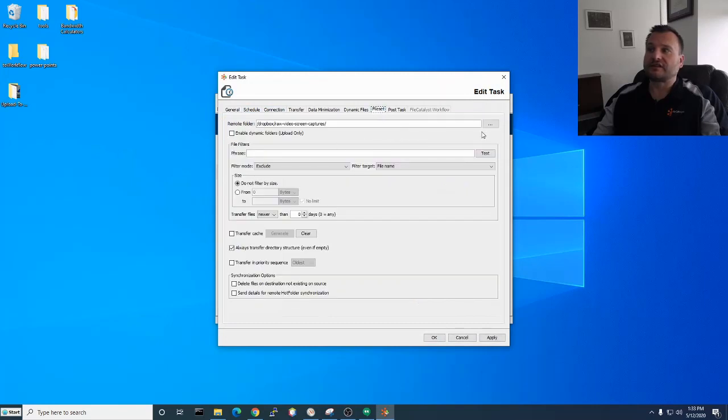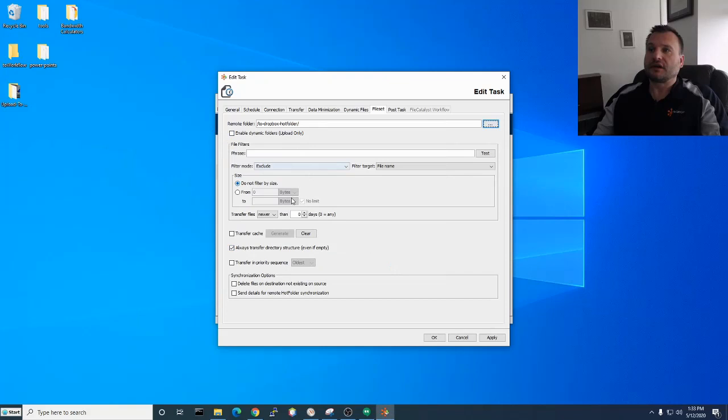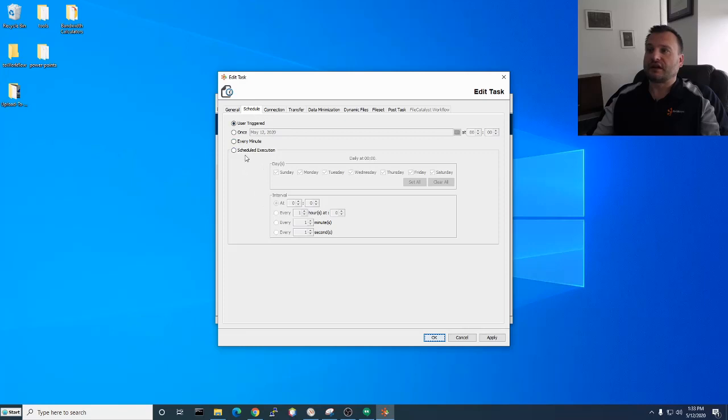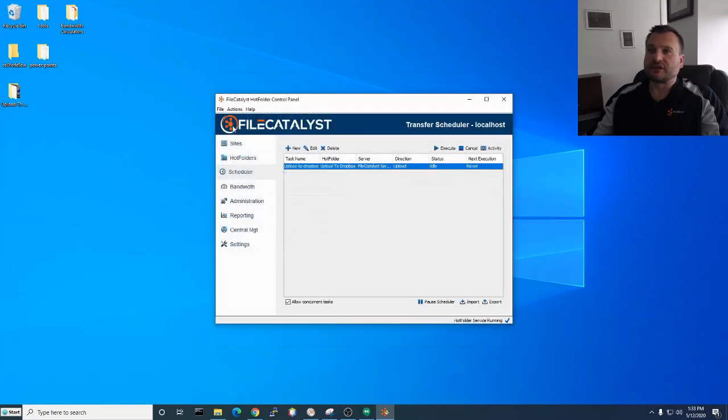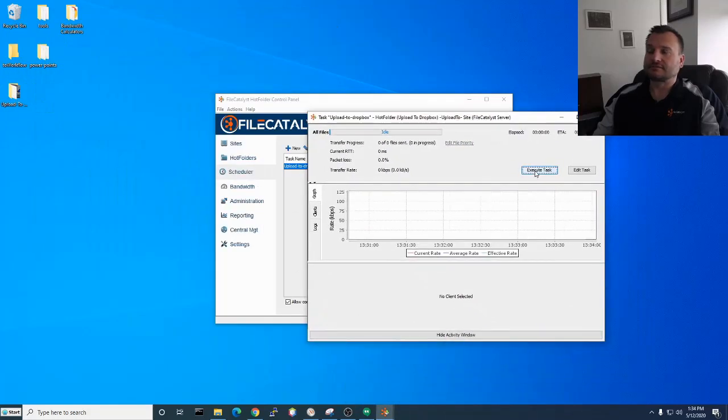And I can just go to File side here and select a different folder for my target. So I'm going to go to Dropbox folder. And I'm going to go to Schedule and Schedule Execution. You can change here how often you want it to check for new contents. Because I'm just doing a demo, I'm going to leave this as user triggered for now. So now I have the task created. I can pull up the activity on it, and I can hit Execute Task.